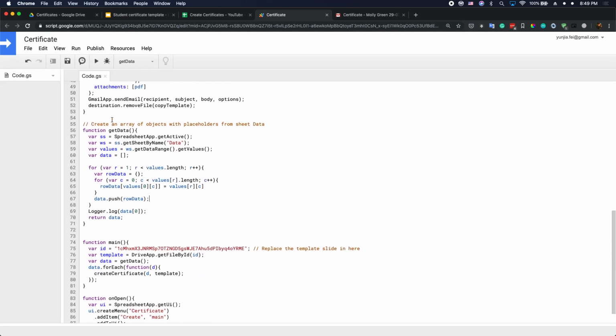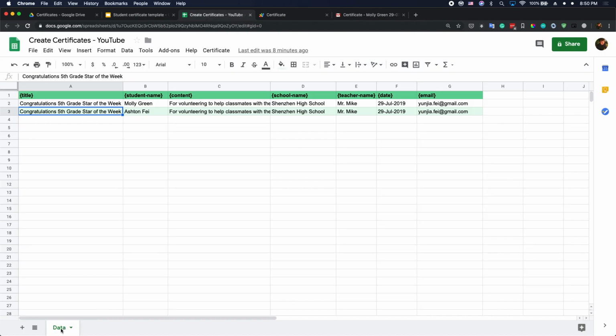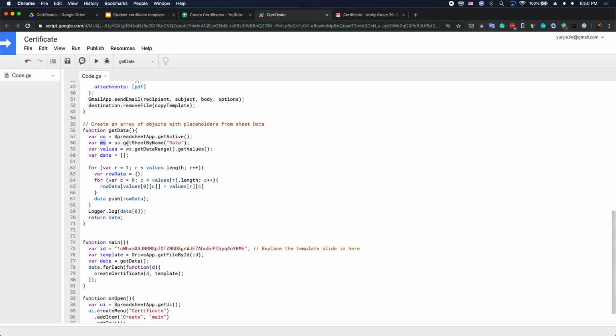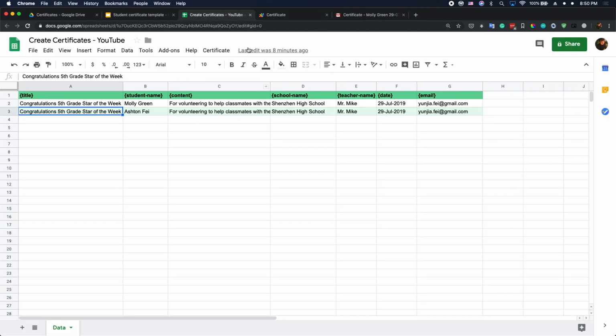So this is very simple to get. Let me explain it a little bit. First we get the active spreadsheet and then we get the sheet by name. We have a sheet named Data here, so we can use this getSheetByName function to get the sheet. If you change the name to another name, you need to modify the name here as well. Once we have the worksheet, we can get the values in this worksheet, and we use this getDataRange function to get all the data in this spreadsheet.